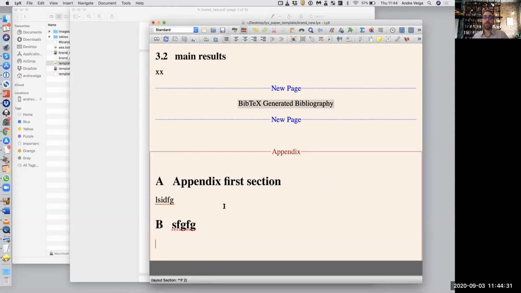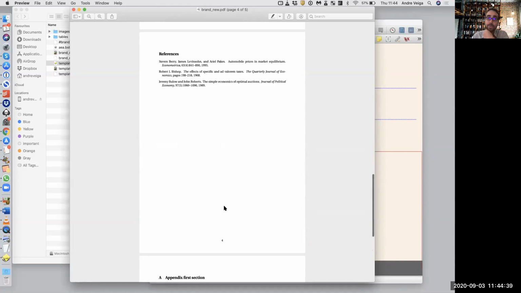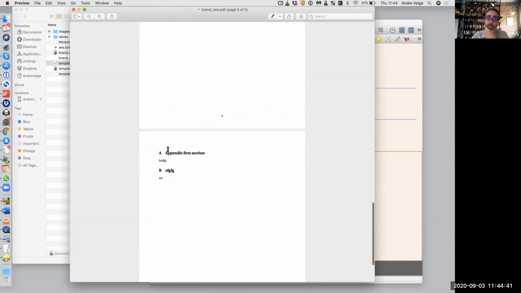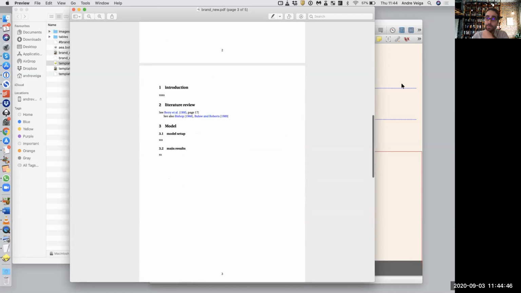And you continue writing this way. And if you compile, you will see that after your references, your appendix shows up with all the text that you want.